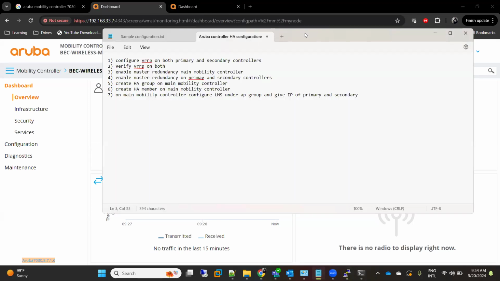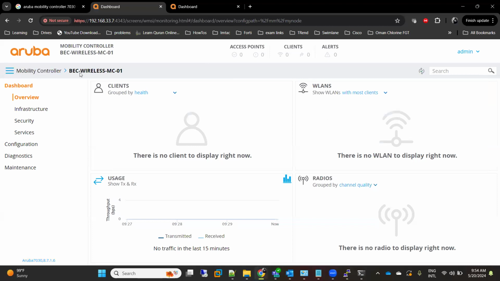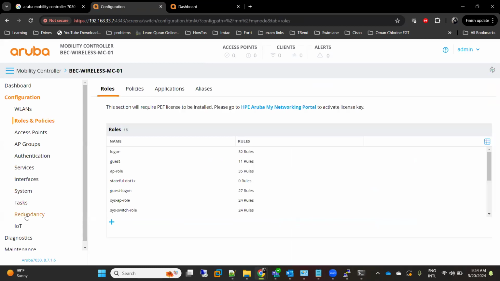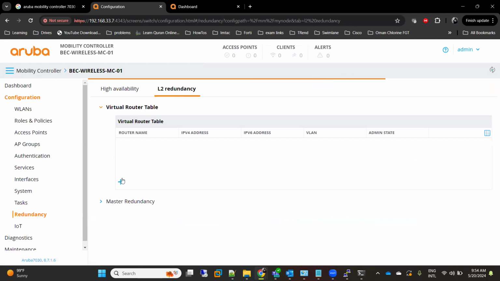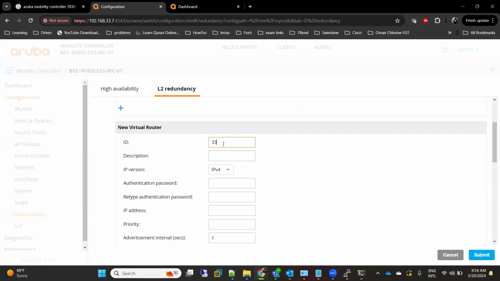Okay, now we'll follow these steps. First one is to configure VRRP on both primary and secondary controller. Let's start. We'll go to mobility controller. Under mobility controller, we can see our first one, this one, primary, and I'll go to configuration, then redundancy, then layer 2 redundancy, and I'll configure the VRRP. VRRP ID, I will put 3. Authentication, I use mon.